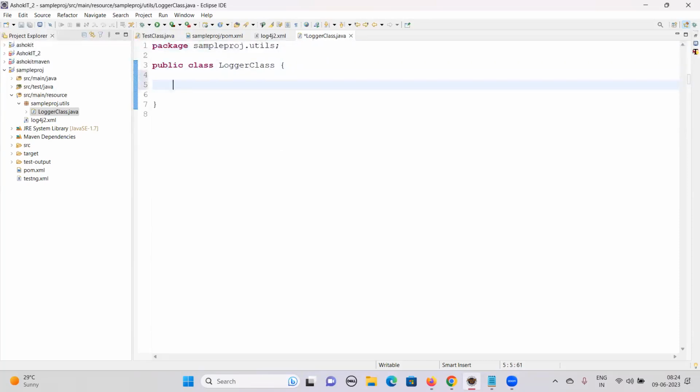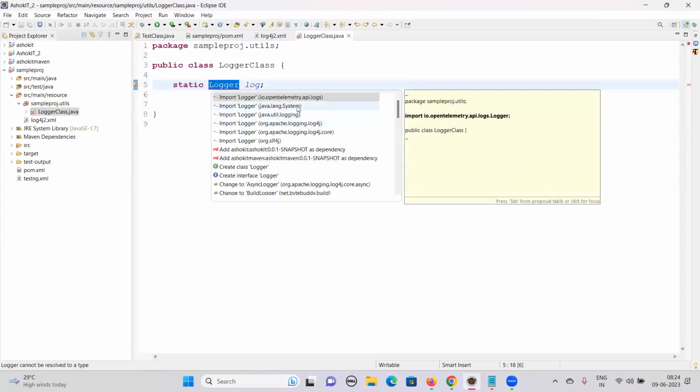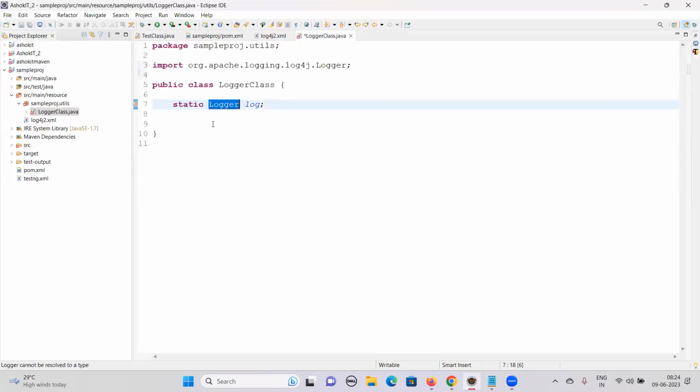Inside this logger class, I'm just taking some information like Logger. Log. Now you need to import the package from log4j. You can see it is throwing the error. So what package we need to import is from log4j. You can see Logger, org.apache.logging.log4j. So this is the package that we need to import to support the logger information.